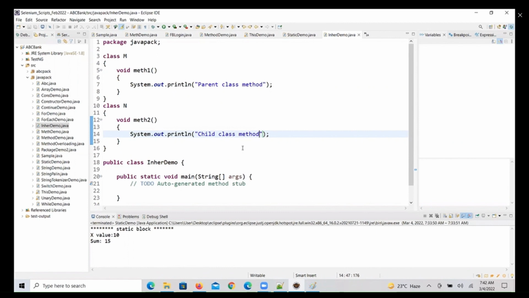Now I am going to create a parent and child relationship. How to create a parent and child relationship? By using the extends keyword. Class N extends M. Which is the parent here? M is the parent and N is the child. Okay. Then I want to create an object of the N class. How to create it? N object equal to new N.